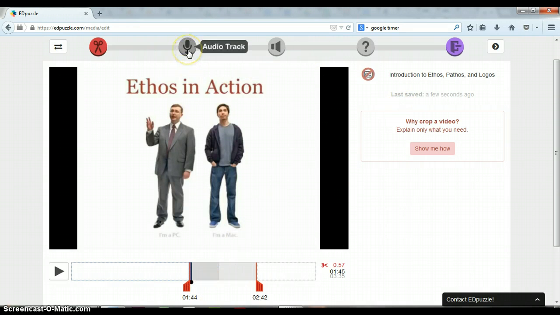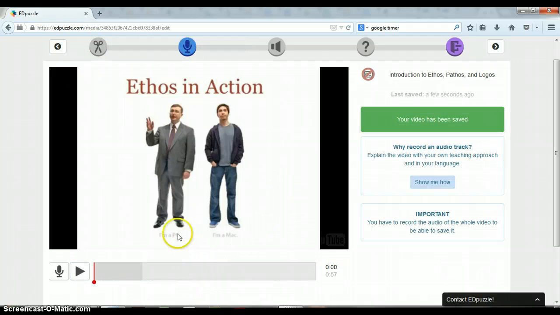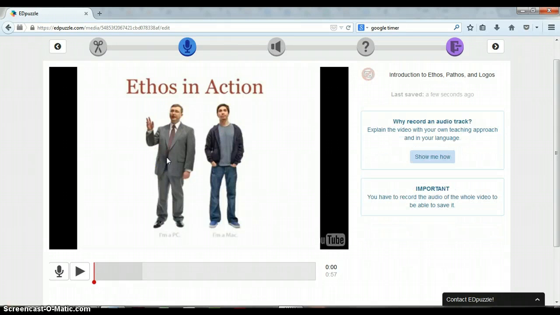So then I would click on to the next step, which is audio track. Now, what audio track means is it would basically erase all the audio that's there currently on the video and replace it with whatever I record. Now, this might be a good option for some people. I don't usually use this option just because a lot of the videos that I'm using have audio tracks that are good. Plus, my students hear me speak enough, and to record over an entire video, I think would be more harmful than good for them.